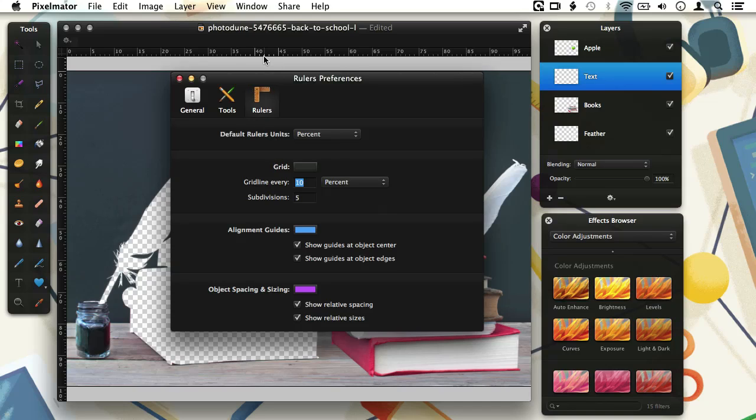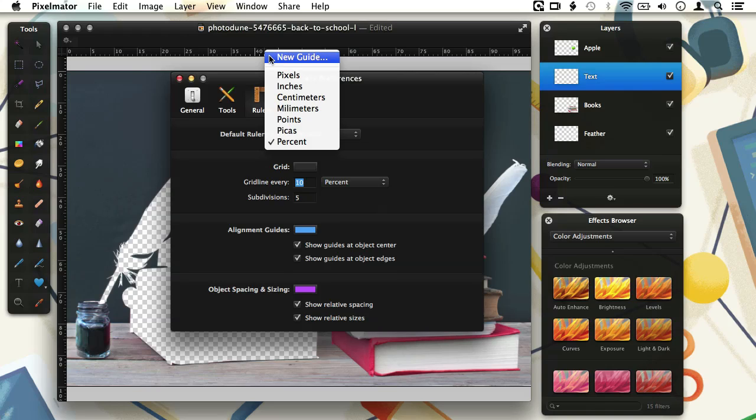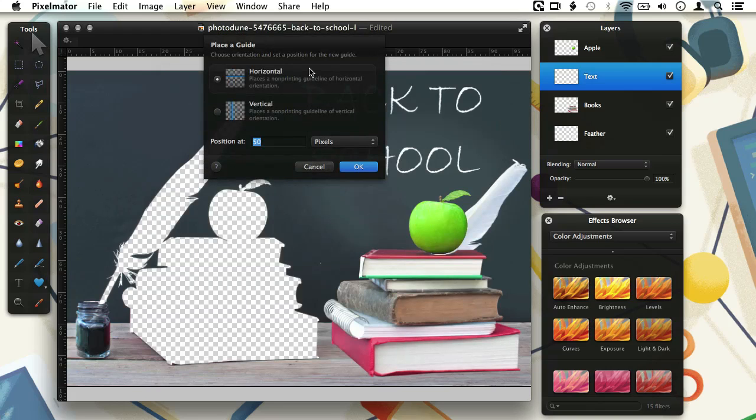When we go back to the drop-down menu, you see the option to make a new guide. Guides in Pixelmator can be used to precisely place objects inside the document. We can click on the New Guide option to create a new guide. Here we can choose between a horizontal or vertical guide and where we want to place it.